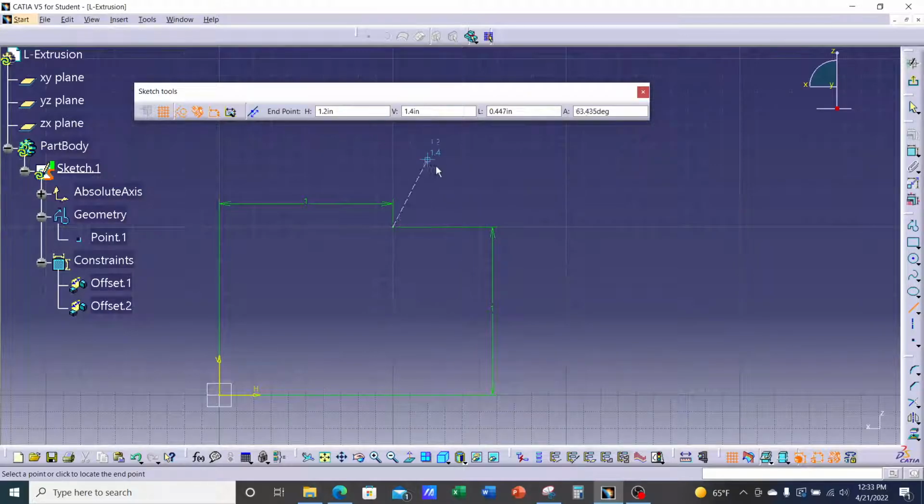Notice that it's creating a construction line. We don't want a construction line. Construction lines, think of them as scaffolding. It's just geometry to help you create your profile for your sketch. So I'm going to turn this off. Notice now it's a solid.